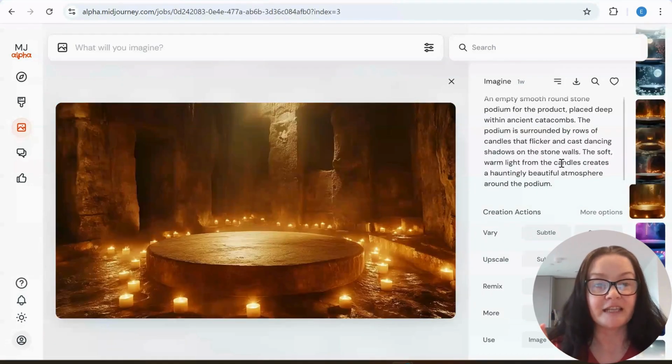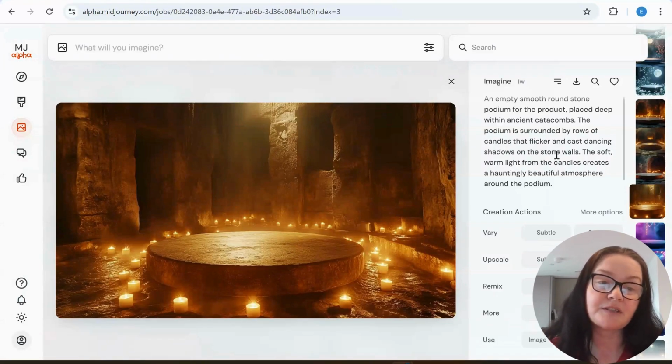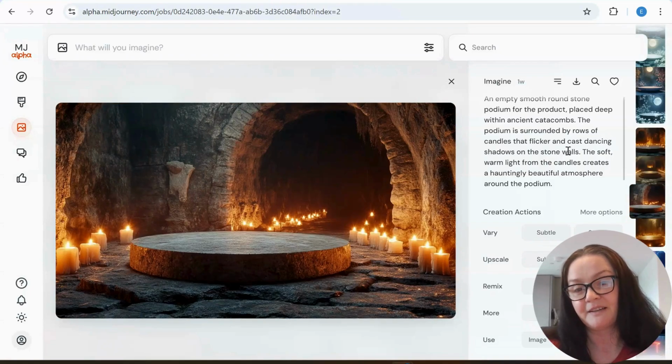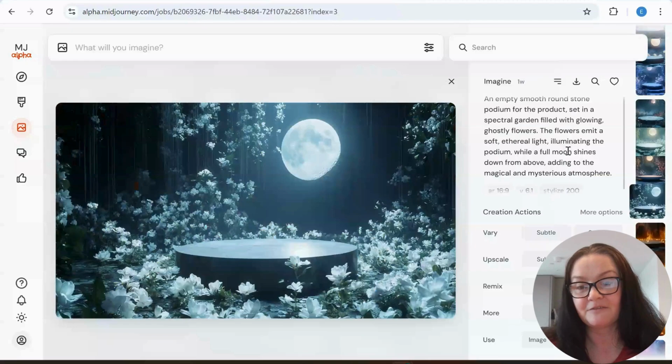Now here we have the podium set within the ancient catacombs. The podium is surrounded by rows of candles that flicker and cast dancing shadows on the stone walls. The soft, warm light from the candles creates a hauntingly beautiful atmosphere around the podium. Again, whether some of these may not be suitable for Halloween, this probably would. We just have to see what Midjourney gives us and how we can edit it further.